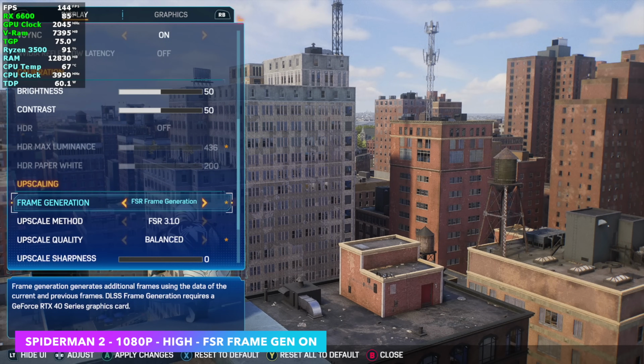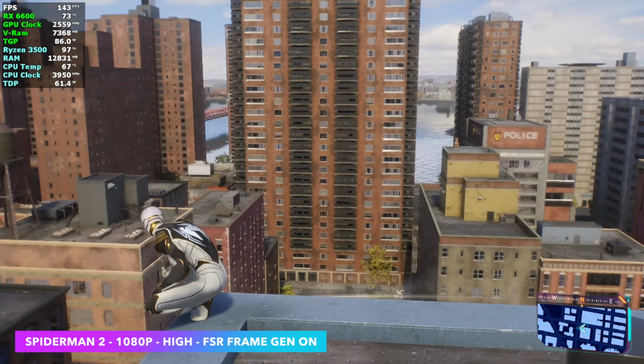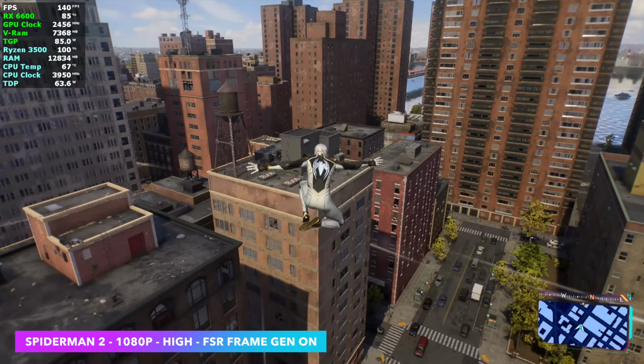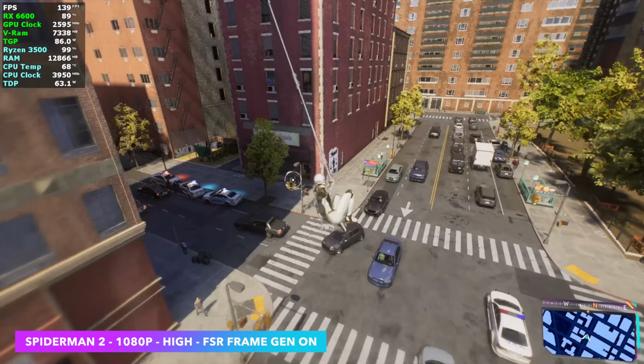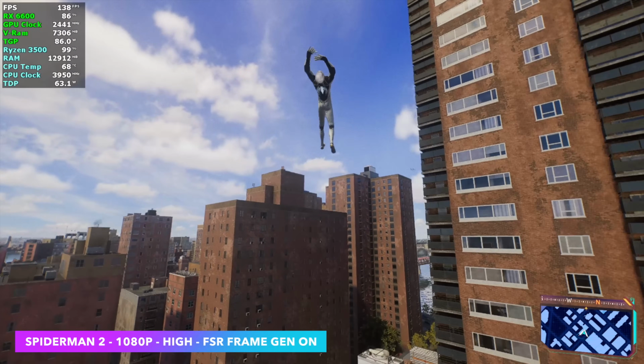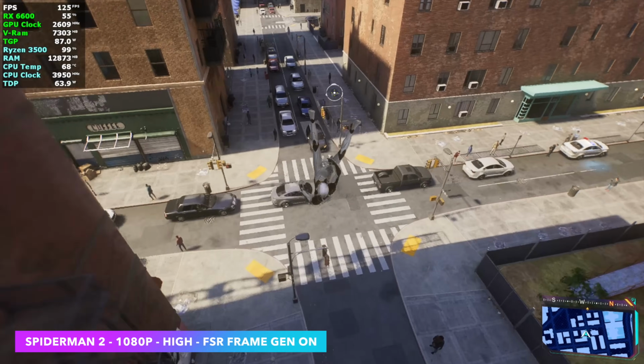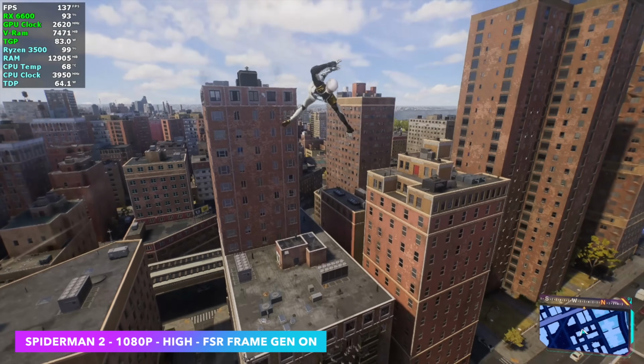And if I built this PC for, let's say, $2,000, I'd be kind of disappointed that I needed to use frame generation on a game like this. But since we're working with a $300 PC, I'm totally fine using it here. And now we're seeing averages over 100 FPS.